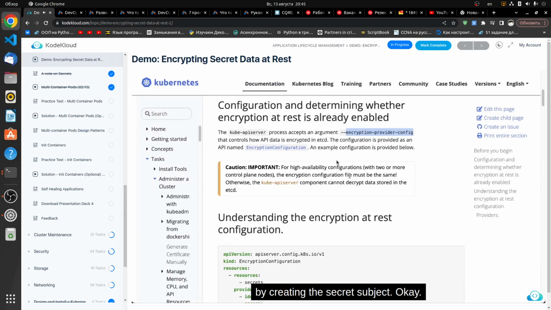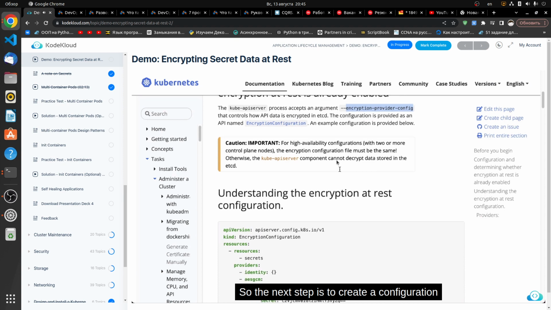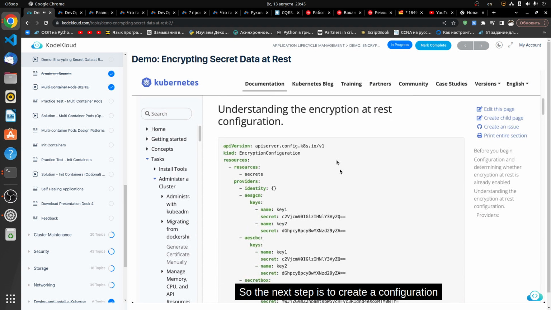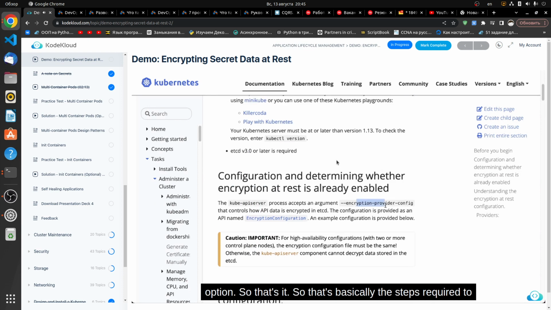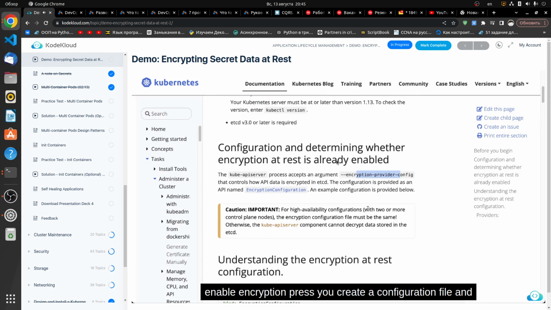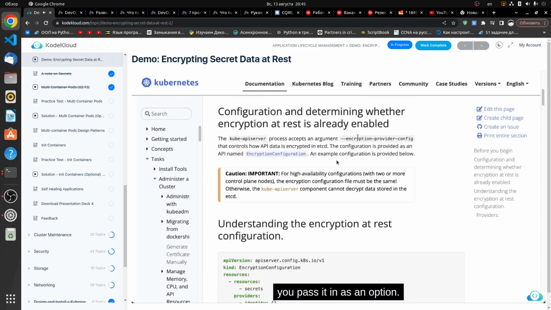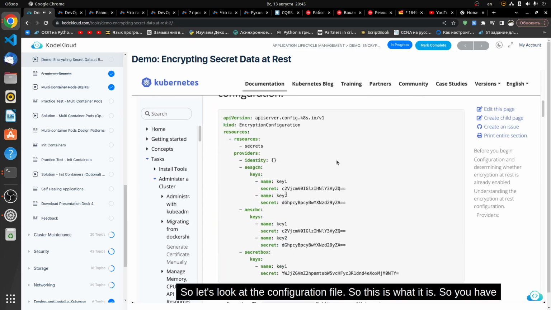Okay, so the next step is to create a configuration file and then pass it in as this particular option. So that's basically the steps required to enable encryption at rest. You create a configuration file and you pass it in as an option. So let's look at the configuration file.